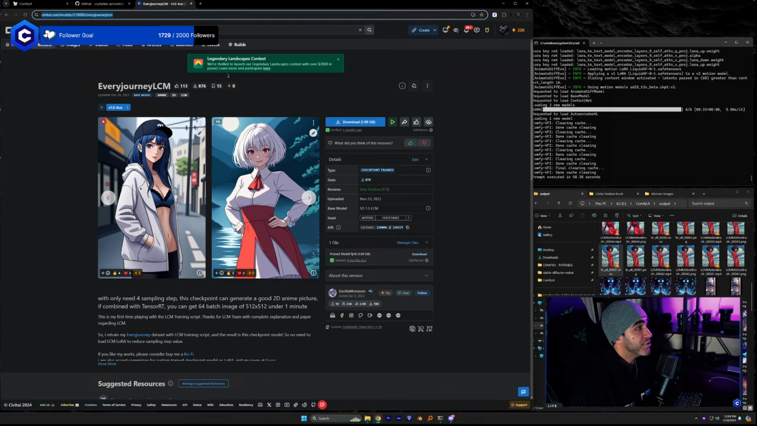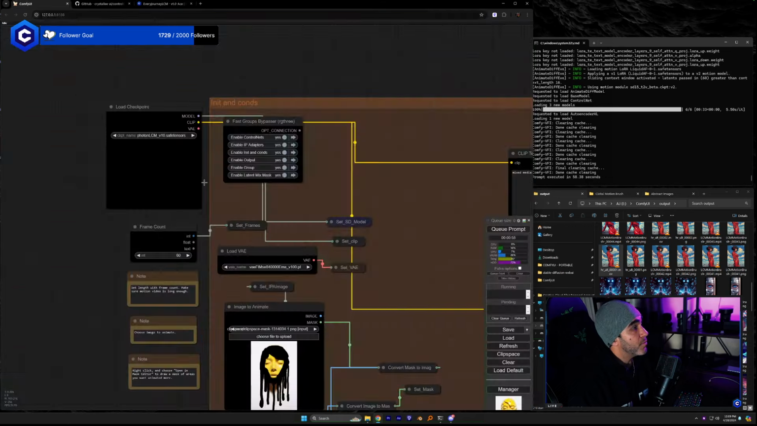Every Journey LCM does a really great job with AnimateDiff and the LCM version of AnimateDiff so that you can run animations in the anime style and really keep the cartoonish look. Photon tends to take an anime thing and turn it into a semi-realistic-ish thing, which sometimes is cool, but sometimes it's not what you want. So we have both models on deck.